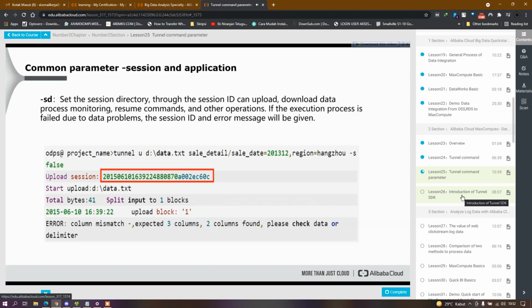-sd is used to set the session directory. It can be followed by a local directory, which will record the session information in the directory you specify. We use the session ID to monitor the process of data upload, download, resume upload, and other operations. The screenshot below shows the tunnel upload failed due to data problems, and provides the session ID and error messages.